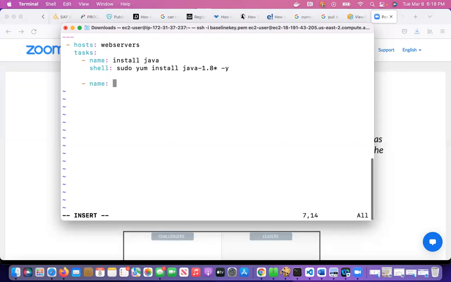Name: install Docker. What is the command you use to install Docker? Shell, sudo yum install docker -y. And name: enable. I would start the Docker service.